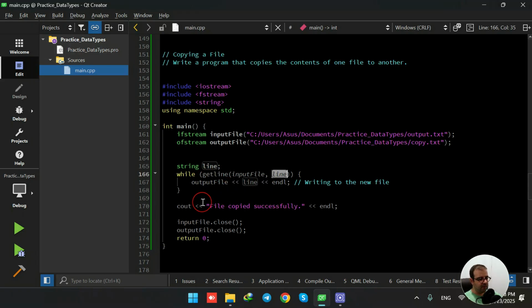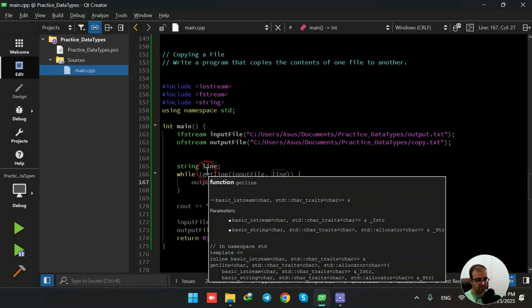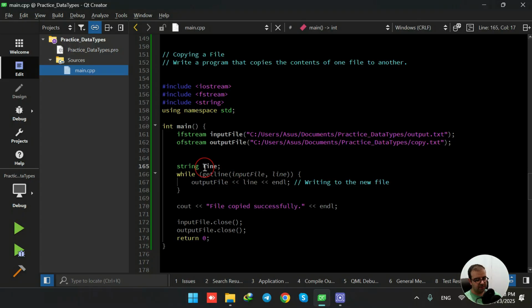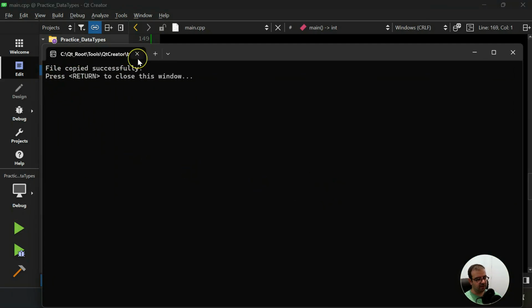And then in the while loop, everything is going to be stored in the line string, and then we are going to print that line string in the output file. This is the object of the ofstream for the copy text. We are going to simply write whatever is stored in the line string and show the message, file copied successfully. So when I run this code, it says file copied successfully.